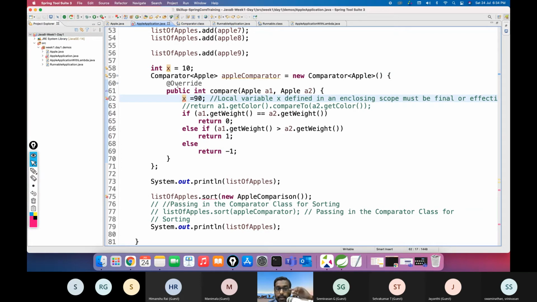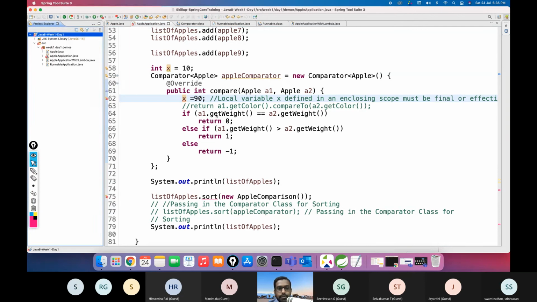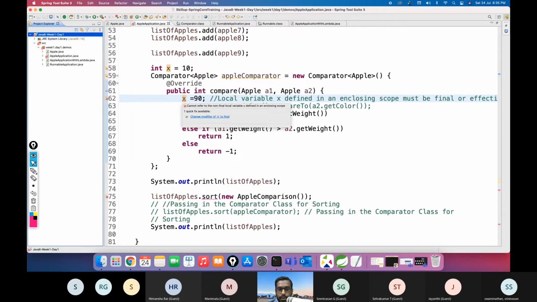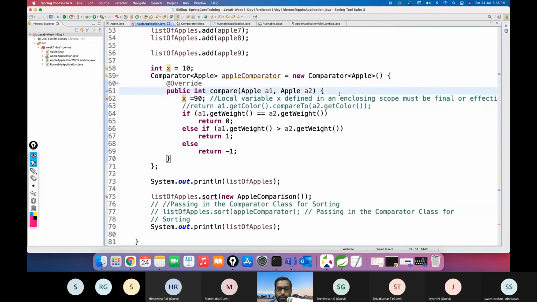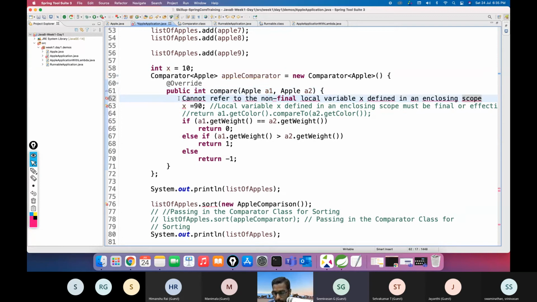Let me just go for this. So if I hover the cursor here, you can notice that it says cannot refer to the non-final local variable x. Now the error is different. Please make a note of it. Explicitly mention final, because before it was effectively final. Now it is saying non-final local variable x defined in an enclosing scope.